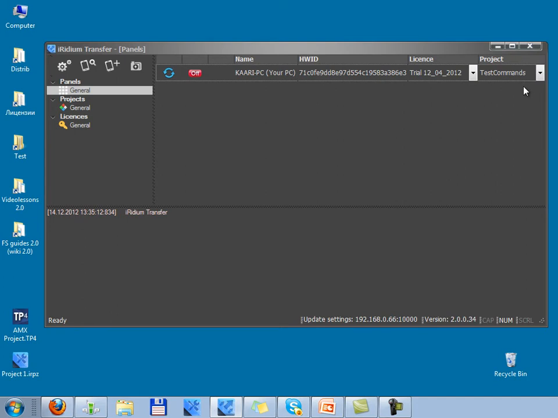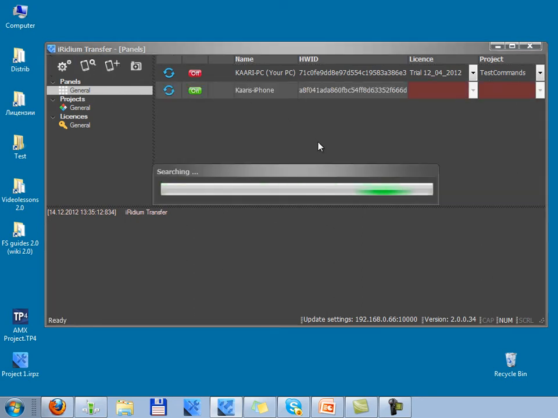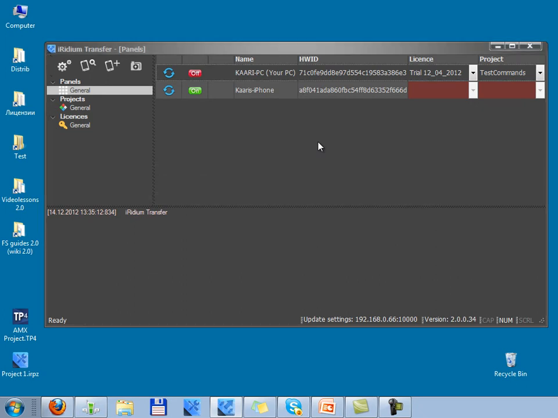If you'd like to add other control devices to the list of iRidium panels, you should install and start your iRidium app on your control device. Then you have to activate the search panel function. When this function is activated, all devices where your iRidium app is running at the moment will be added to the iRidium transfer list. And now you can see my iPhone in this list. The i2Control application is running on it. Two fields marked red in the line of the iPhone mean that I have not selected a project and a license which must be launched on it.